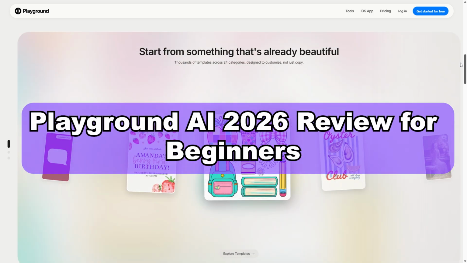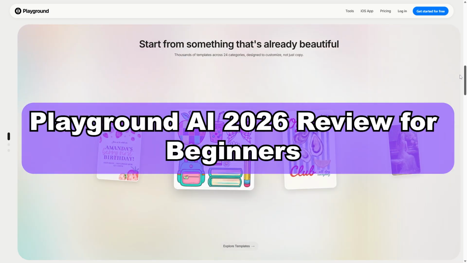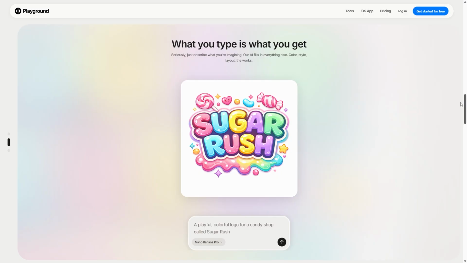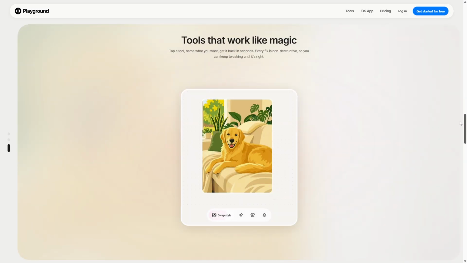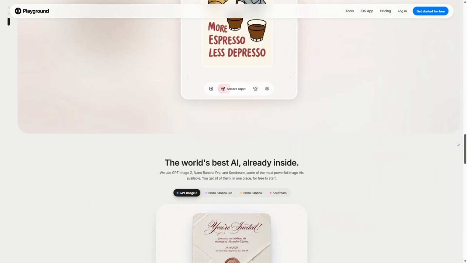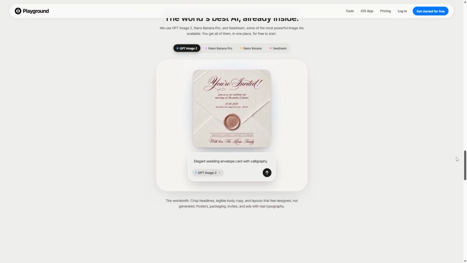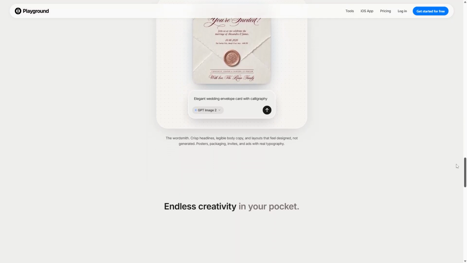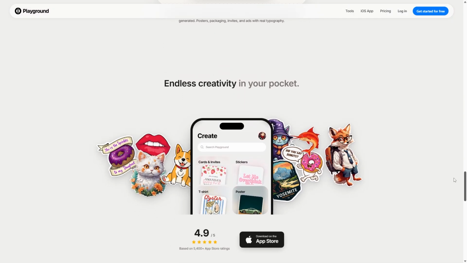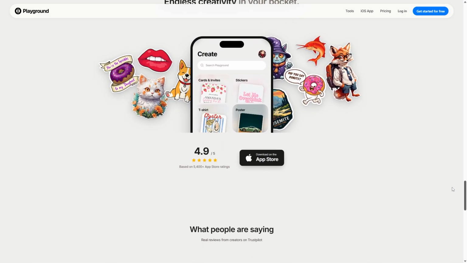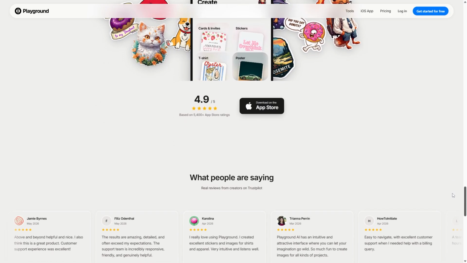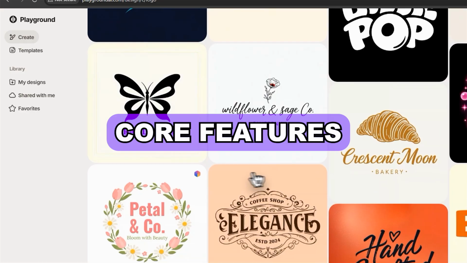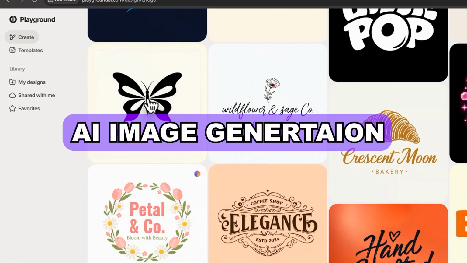Playground AI is an online AI-powered graphic design and image generation platform. It lets users create art, social media posts, logos, and marketing materials using simple text commands and pre-made templates without needing prior design skills or experience. It heavily focuses on social media content creation and marketing and has a very beginner-friendly UI that is tailor-made for beginners. Core features: AI image generation.